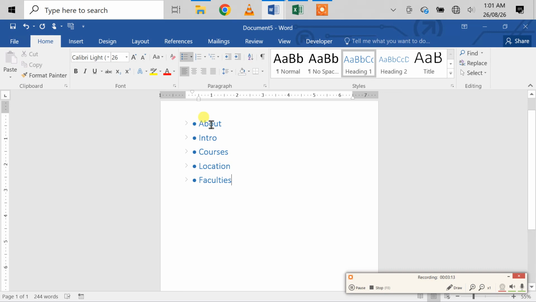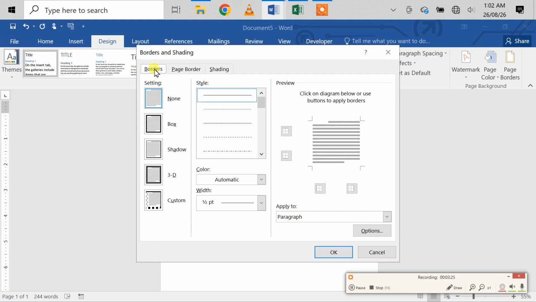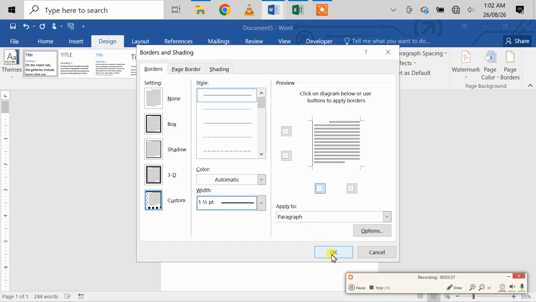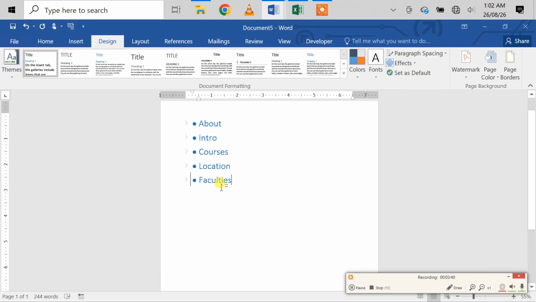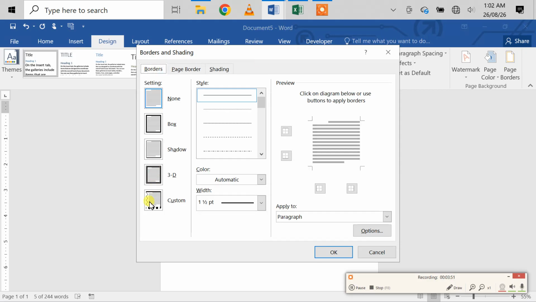Now to highlight, I mean to mark that there is an arrow before about, I'll be going to the design section, and from there to the page border section, and in the border section selecting custom and adding a border. I can make it a little bit wider, maybe 1.5 point, and hit OK. The selection was only faculties, and it is having this border. So let me press Ctrl A to select the whole of the document, then go to the page border section, again to the border section, then custom, and select this one and 1.5 point.